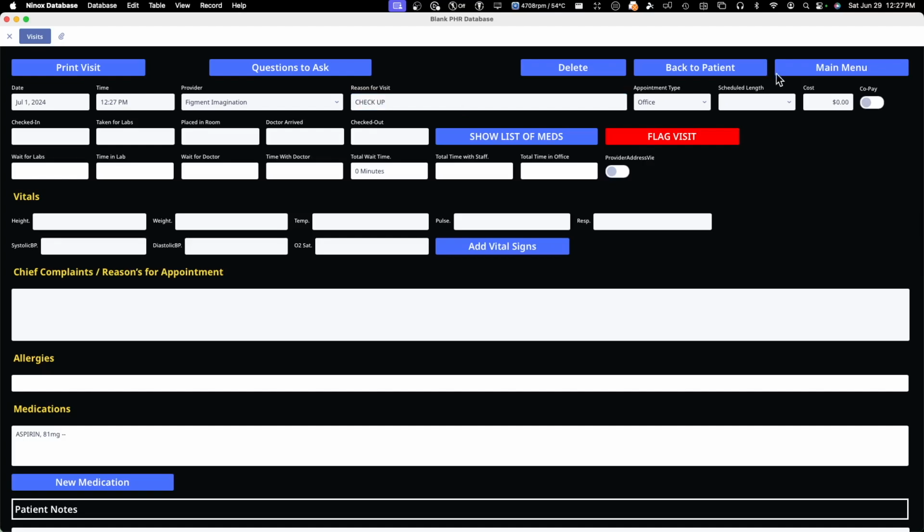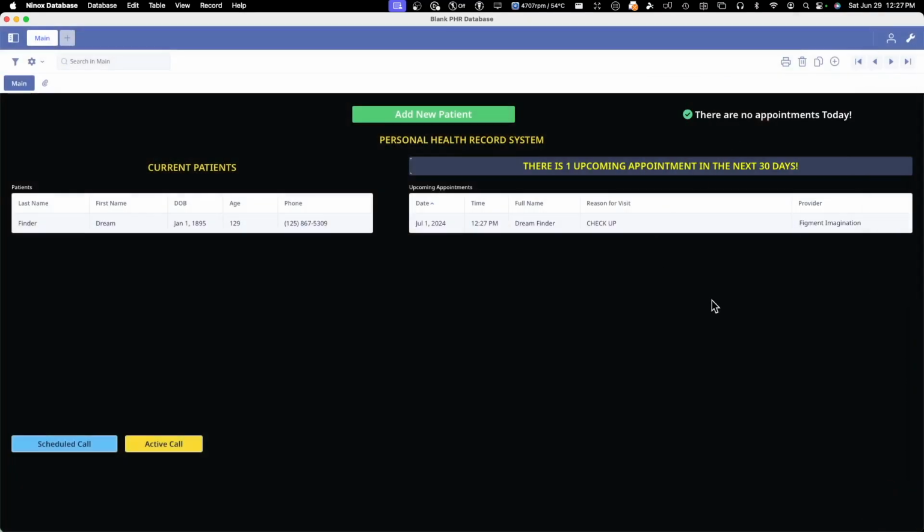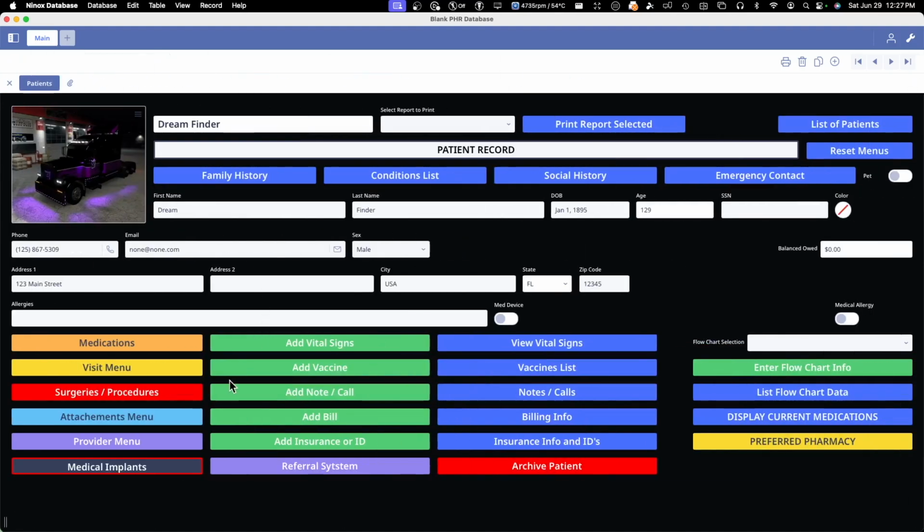All right, now if we go back to main menu, now you're going to notice that it says there is one upcoming appointment in the next 30 days. And it lists that appointment. Let's go back into this patient, because this program is very detailed on the information you can enter.